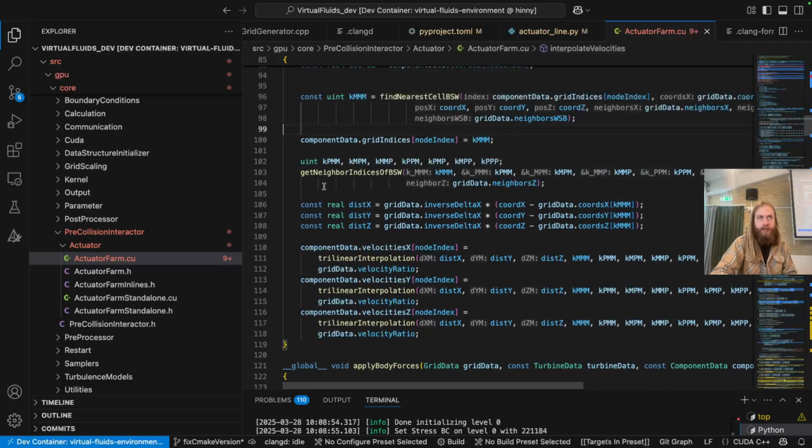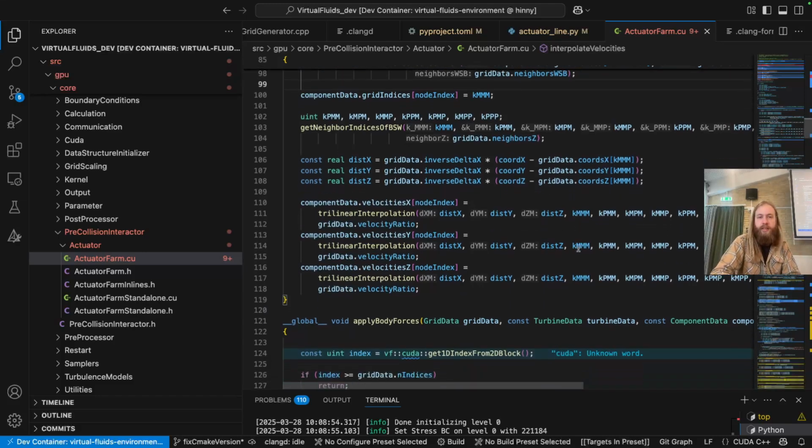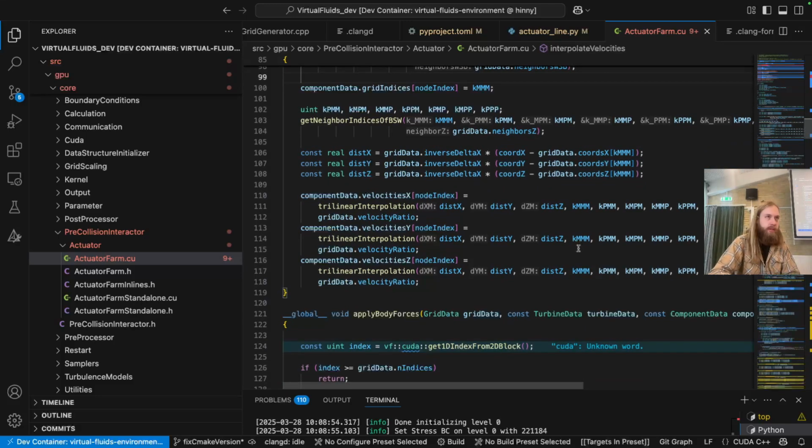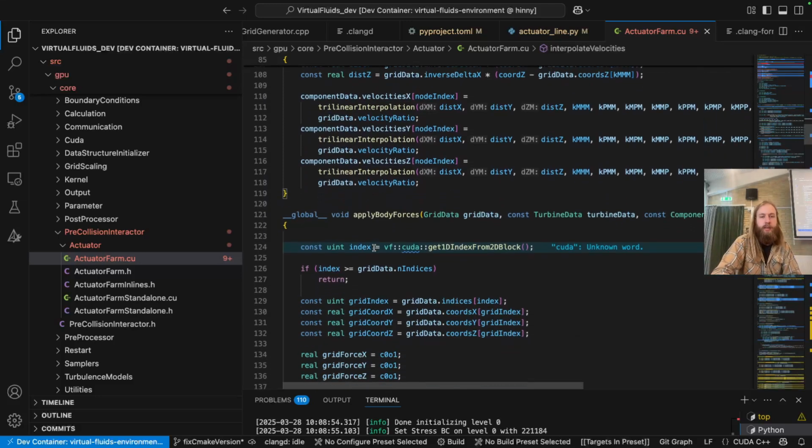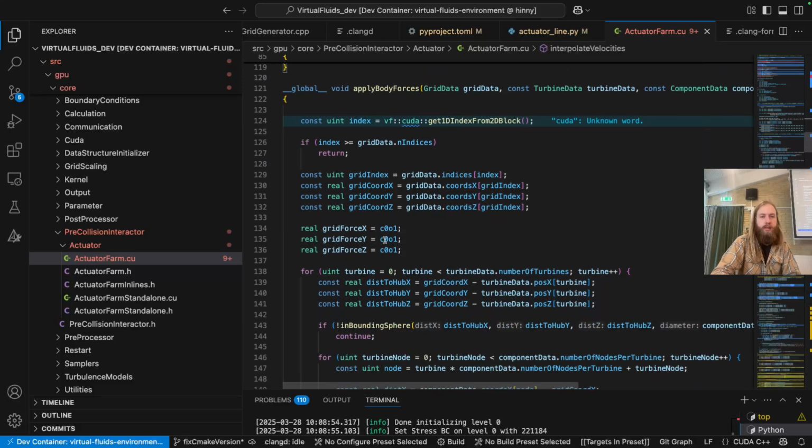So we find the one that's in the inverse direction, kind of, and then from that we can easily find all the other ones. And then here we do trilinear interpolation of the velocity into this array, and the pointer to that array is then again given to VirtualFluids, to Wi-Fi, where it will then read these and compute new forces. And then the opposite is done here.